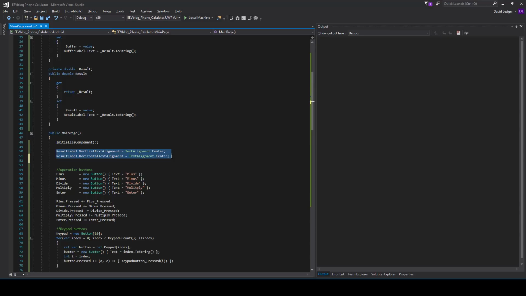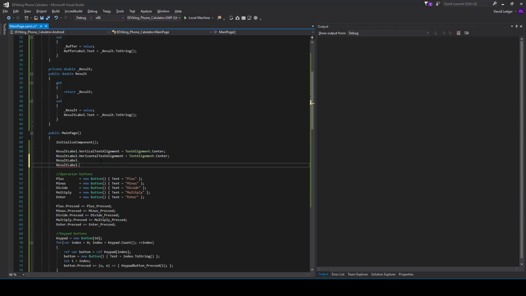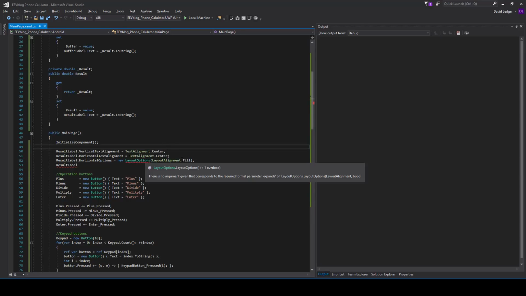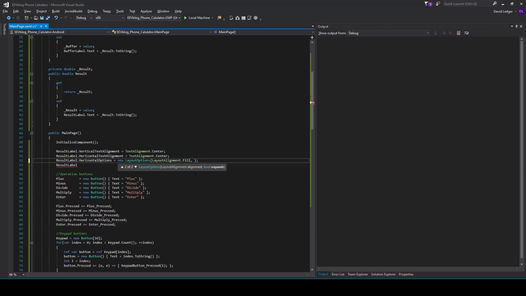This isn't actually anywhere near done, but I'm going to copy these. It doesn't like autocomplete like that. Horizontal options equals new layout options. Fill. What does it want now? Expands. True. Sure, why not? No, false, I don't want it to expand. Or do I? Screw it. What's going to happen? It's never going to expand, right? It will. I don't care.